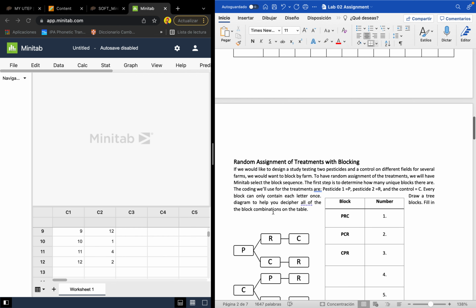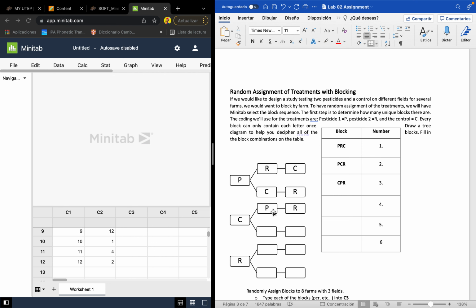Now, second part of this activity, random assignment of treatments with blocking. Here I'm going to read. If we would like to design a study testing two pesticides and a control on different fields for several farms, we would want to block by farm. To have random assignment of the treatments, we will have Minitab select the block sequence. The first step is to determine how many unique blocks there are.